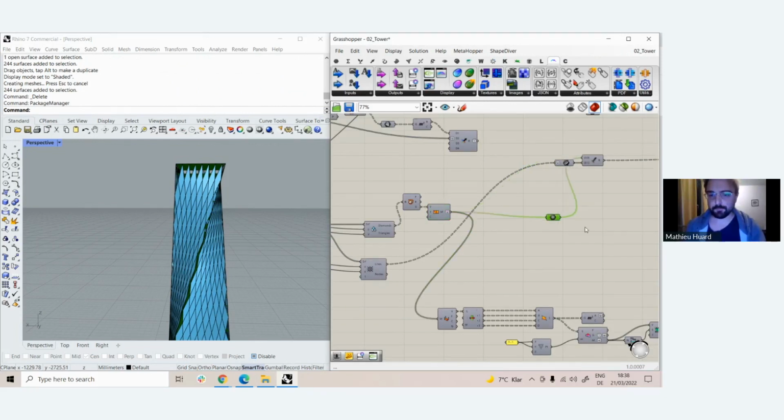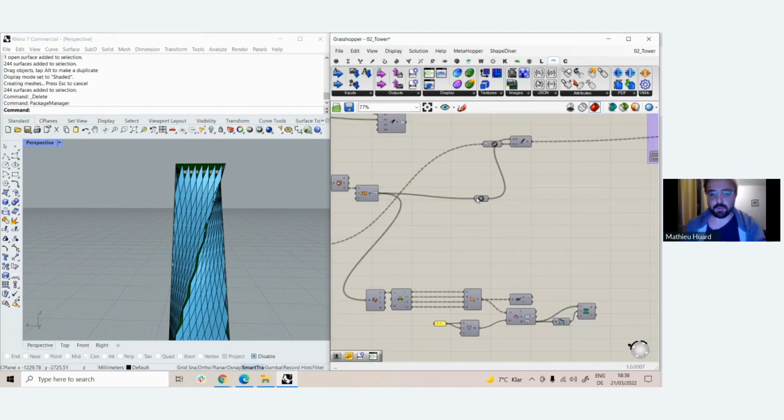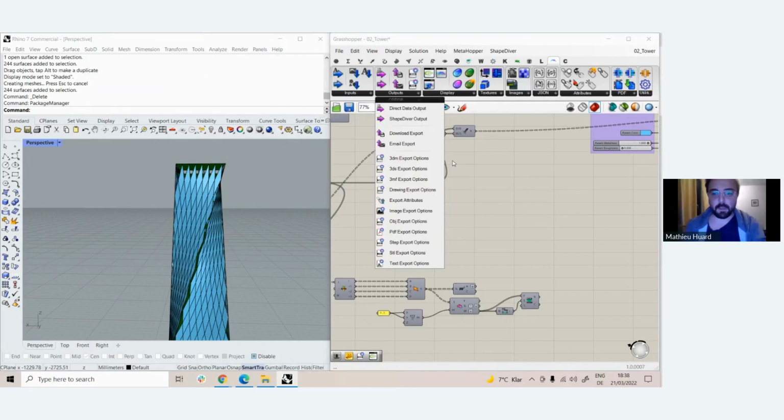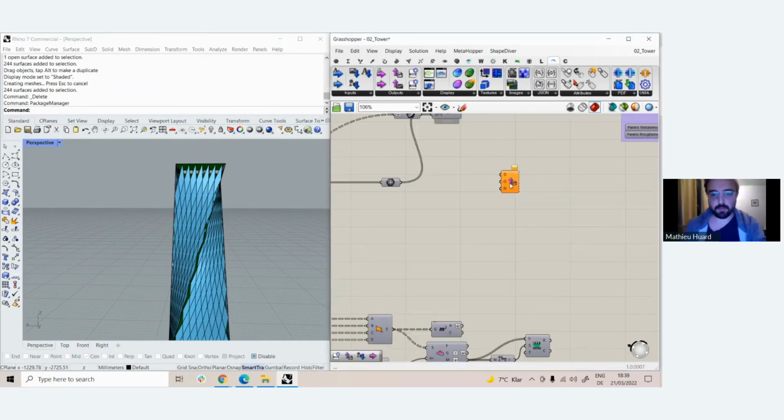Yeah, that's the one. So I want to export all the panels as meshes. I will use the download export components, connect all the meshes, and give the file a name. So that's all. Not a surprise for ShapeDiver users.